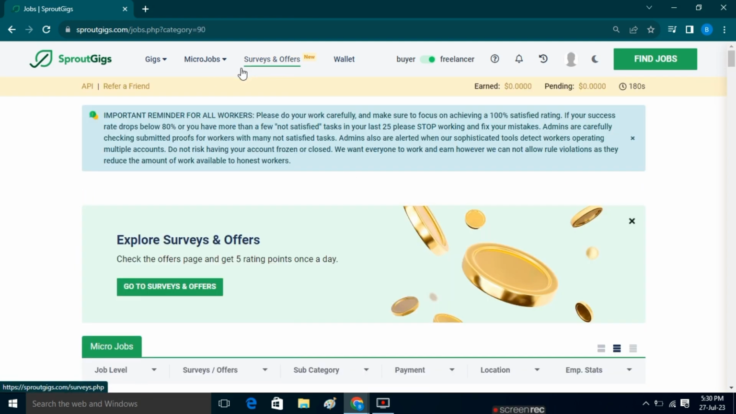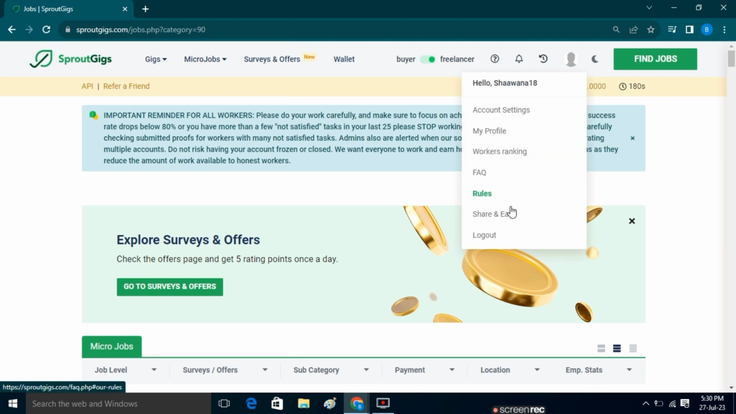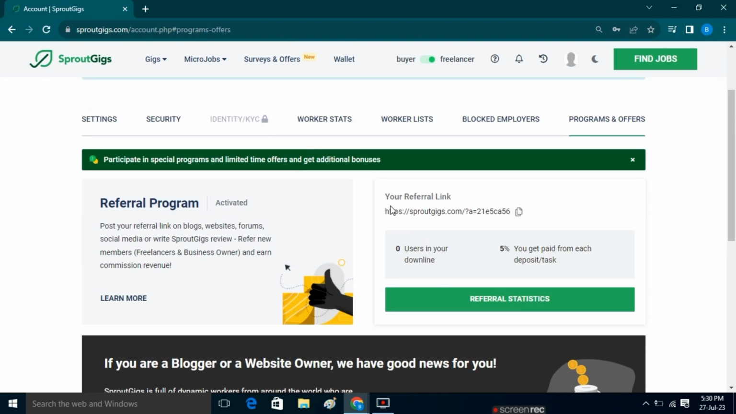Another way that you can make money on Sproutgigs is with surveys and offers. And one last way is by referring people to the site. So if you go to your profile and click Share and Earn, you can see here that you get a unique referral link. You can share this link and earn passive income through this link.